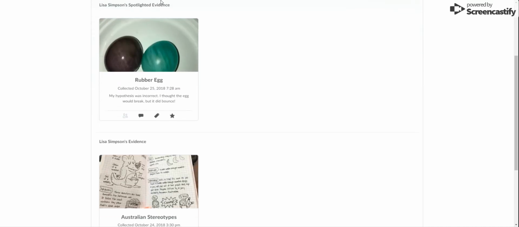I can see that there is spotlighted evidence here for Lisa. So that means I thought she did a really good job on that. Again, same as in the student view, I can see the title that the student gave it. I can see the date and timestamp of when that piece of evidence was collected. I can see whether there is a verbal reflection or a written reflection. And I have one more tab or icon here that the student does not see. And that is so that I know as a teacher whether or not I have categorized that piece of evidence. I'll explain that in just a moment.